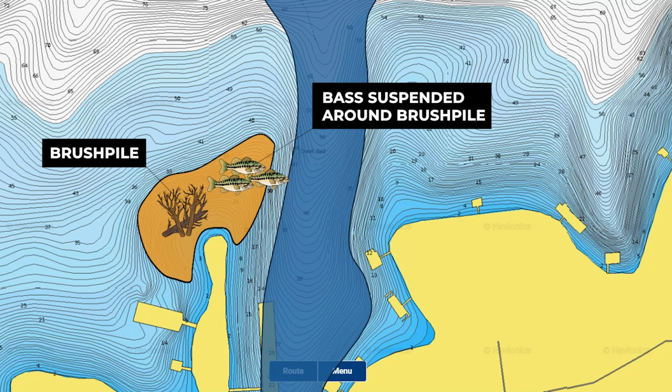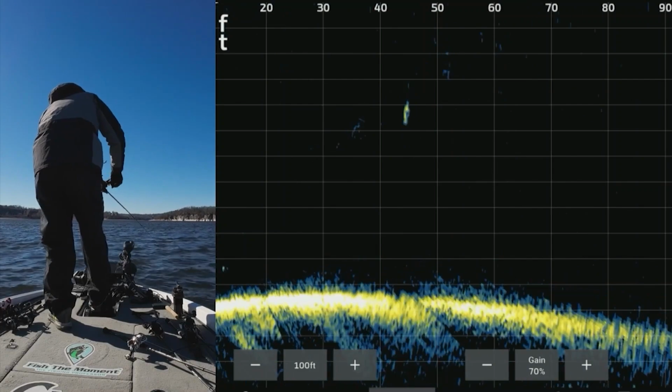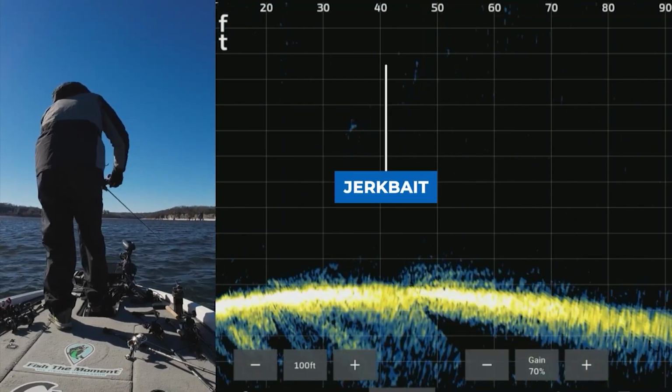My theory is that if the wind wasn't hitting this spot so hard, those bass would probably be setting up in those brush piles and would be harder to catch. But because of the wind, they were roaming around this point and away from the brush, making them a lot easier to target with a suspending jerkbait.